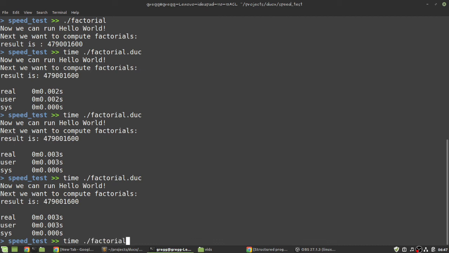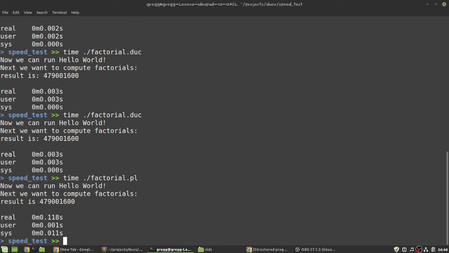Before I run this, I do need to say that this is not an entirely fair comparison. The reason being, Perl and the others are full programming languages, whereas duCx, while it is Turing complete, is of course very deficient in features. So basically, we're not really comparing apples with apples here. But anyway, let's just see what this is.